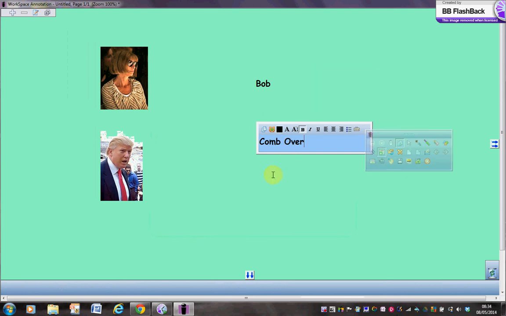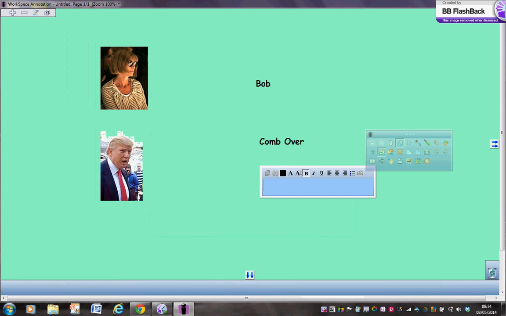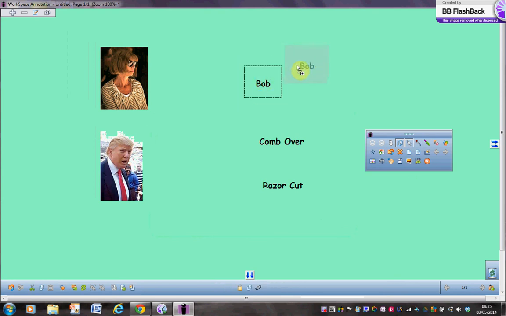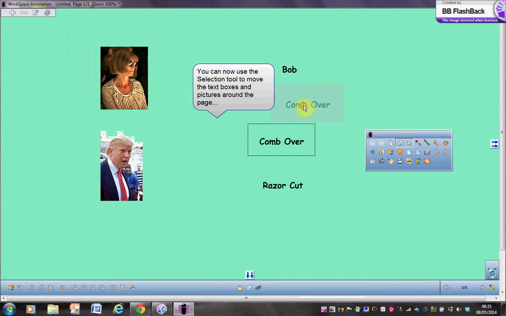Comb over, and then I will put another one which is just a red herring, just so the students have got a choice. When I've stopped wanting to create text boxes, I'll just click on the selection tool so that I'm not creating text boxes anymore. Okay, once I've created a text box, it's movable, so I can use that feature to drag them around the page to match things up.